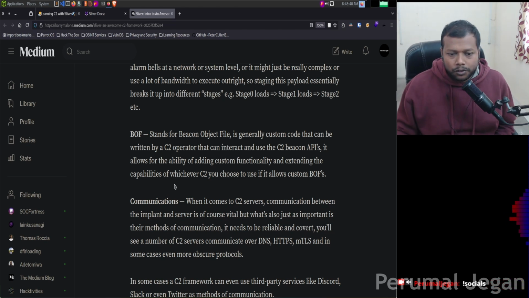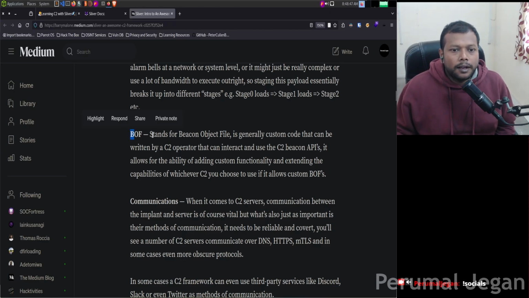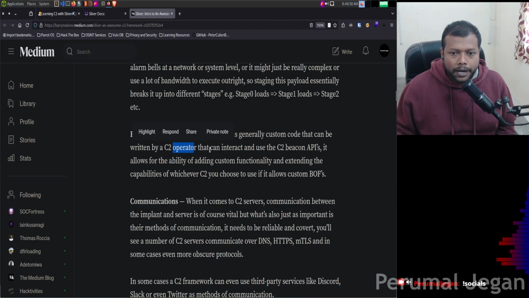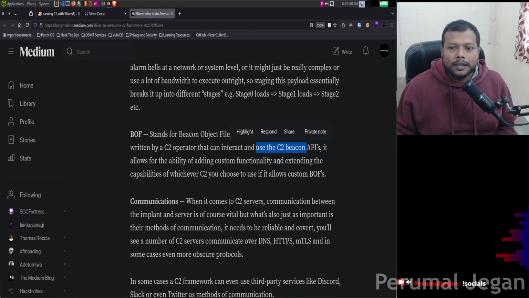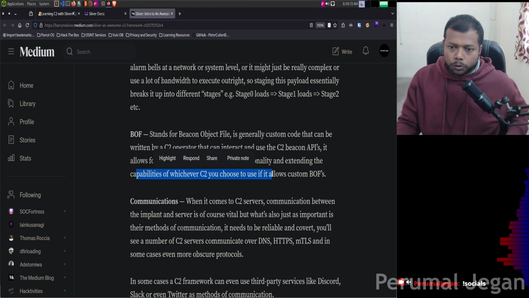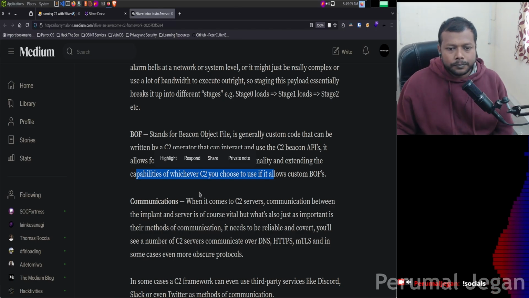Then BOF. They tried explaining these terminologies, so let's understand them before we get into the setup. BOF stands for beacon object file. I'm also new to this stuff. A beacon object file is generally custom code that can be written by the C2 operator that can interact with and use C2 beacon APIs. It allows adding custom functionality and extending the capabilities of whichever C2 you choose to use, if it allows custom BOFs.